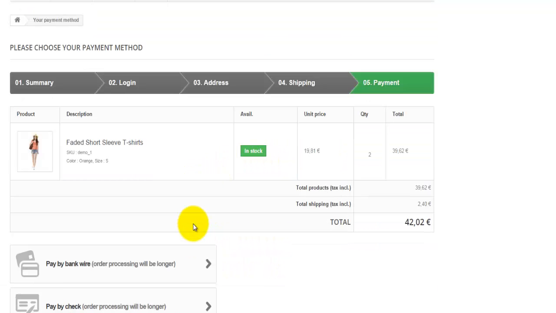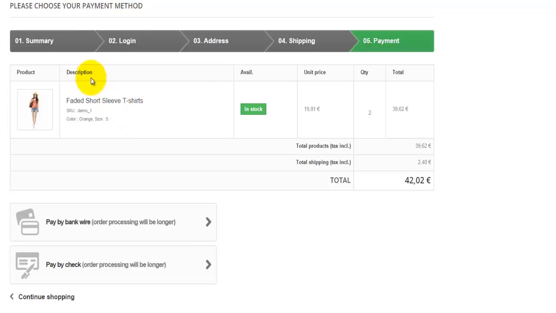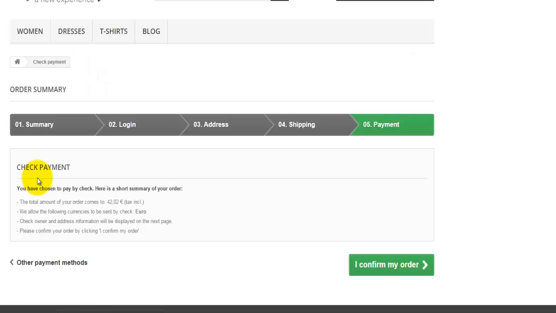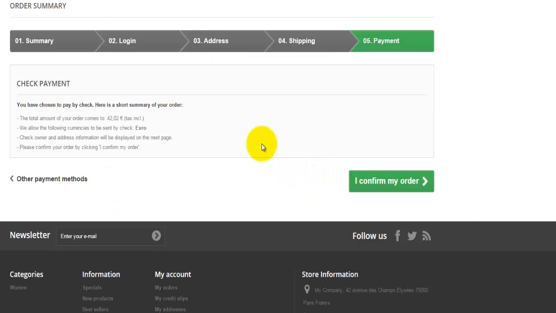Now we come to the payment. Basically, there's some information once again here about the actual item we are buying, and then we have a couple of different options. There's pay by bank wire or pay by check. Let's say we want to pay by check, and then we have some information here about how to address our check, the actual amount and everything else, and we'll just hit confirm my order.